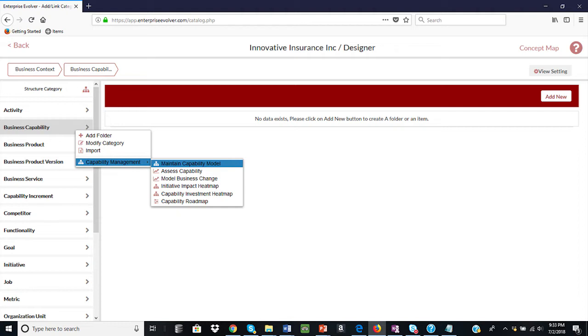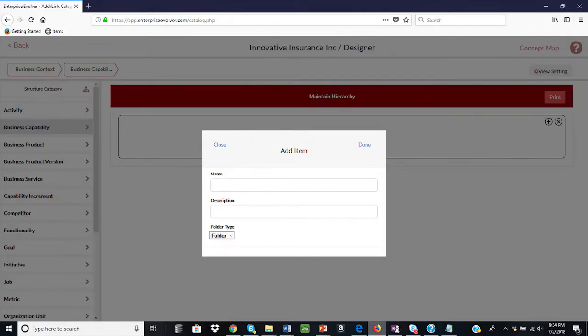Select the business capability category and right-click. You will see a context menu. Click on Capability Management, and then click on Maintain Capability Model. Click on the plus sign to start creating the capability model.